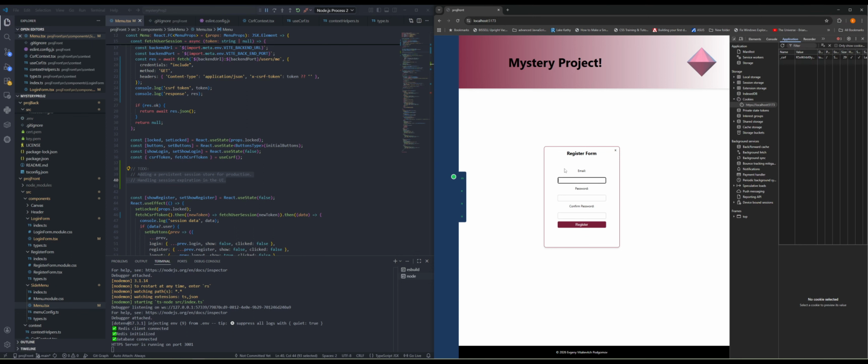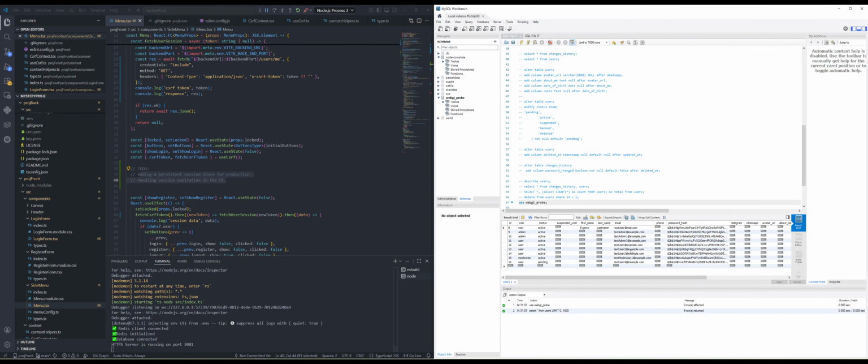Let's go register the person. Let's look at this thing. We need to get a new user like that.